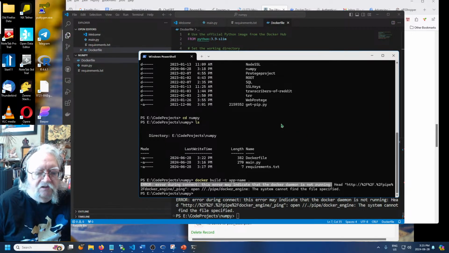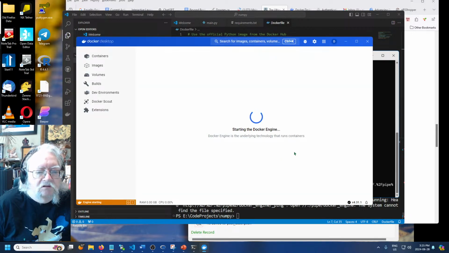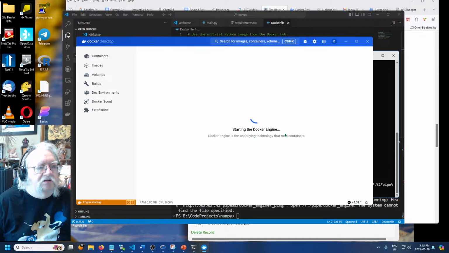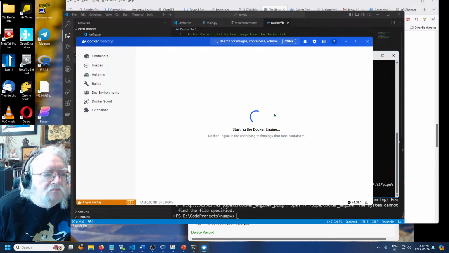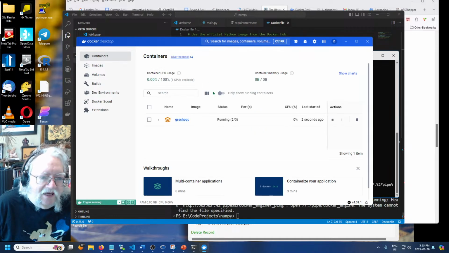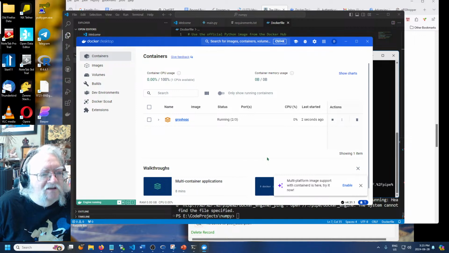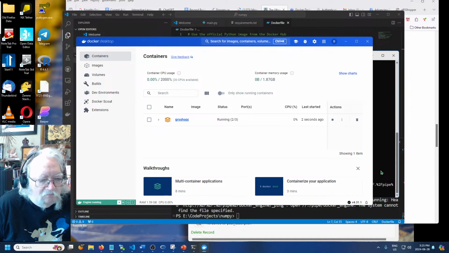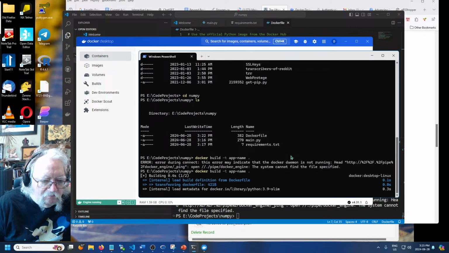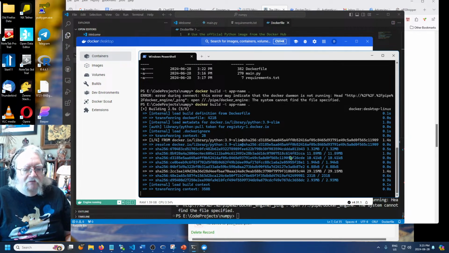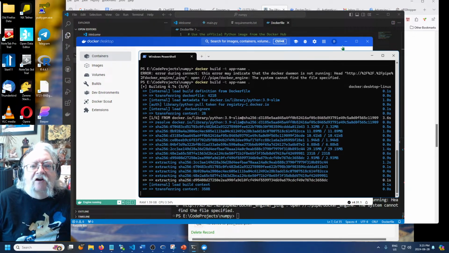Okay, so I've clicked on Docker, starting the Docker engine. Alright. This is kind of an important step if this is what was needed. Alright. Now it's clearly running. Let's try it again. That's all that was needed. You have to start up Docker.